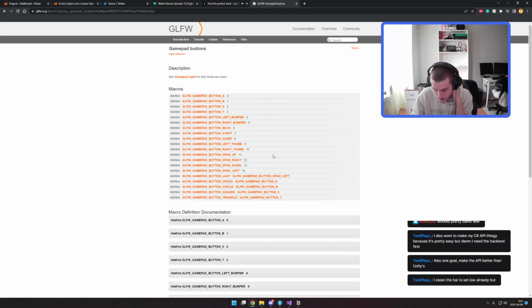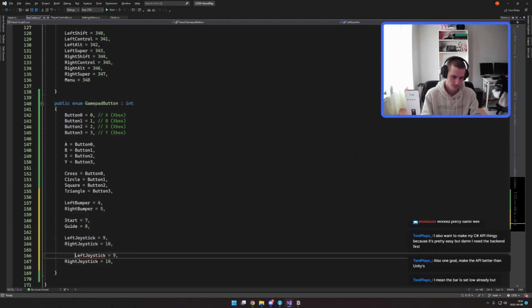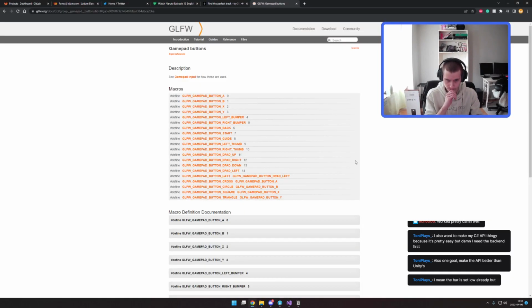Also, one goal: make the API better than Unity's. I mean, I don't mind Unity's API in a lot of ways, but there are some annoyances with it. I hate the fact that they use magic functions. Because magic functions are the worst. D-pad. Up, right, down, left.